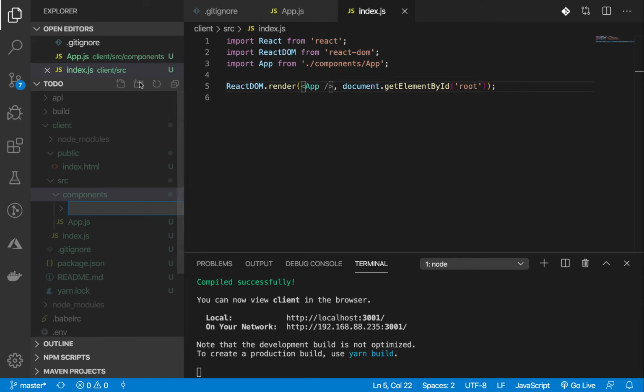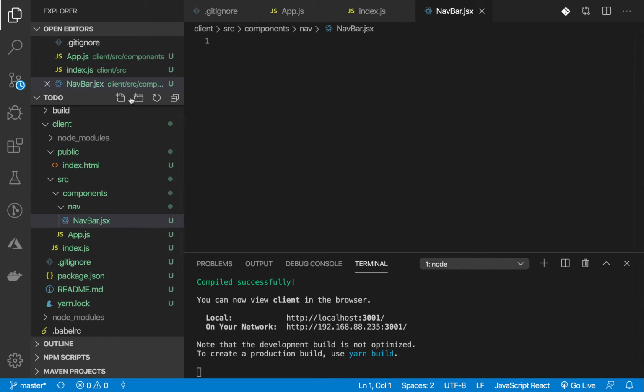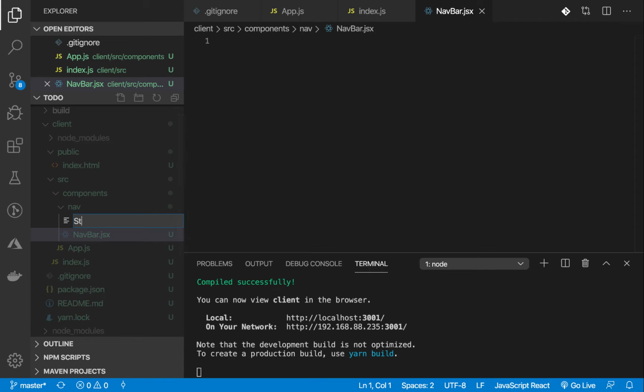Let's create a folder here called nav. We're starting with the navbar component. Inside we have a navbar.jsx and also the stubs.js.